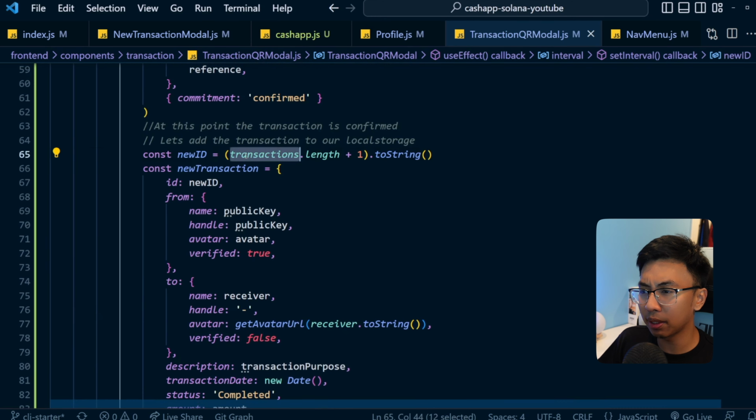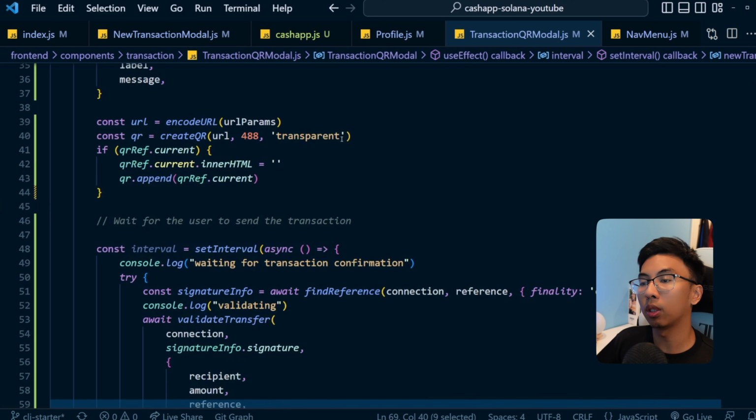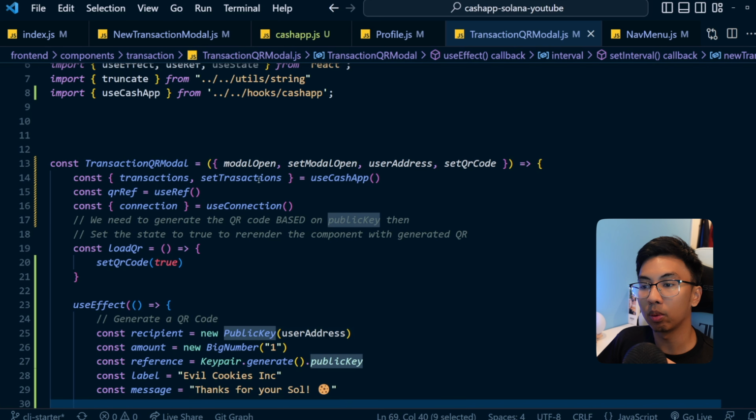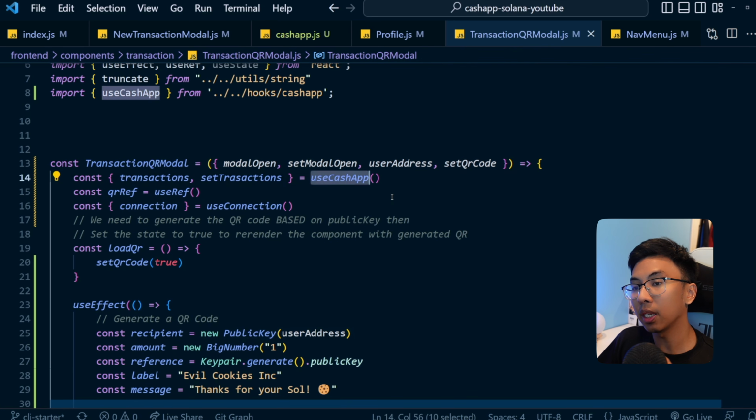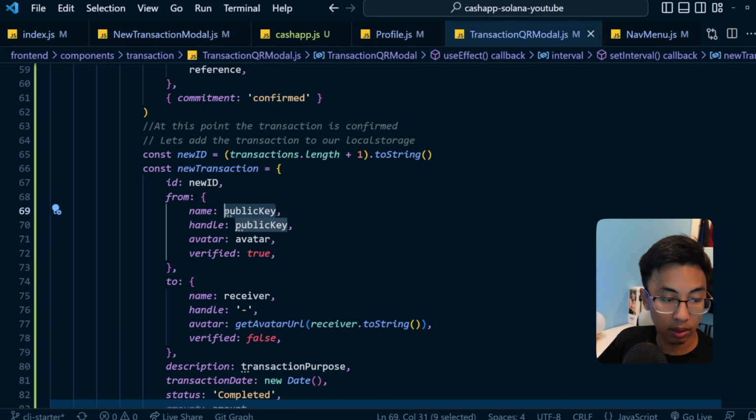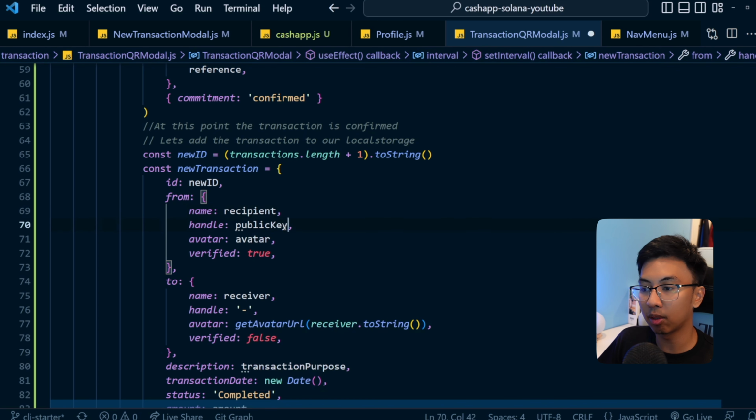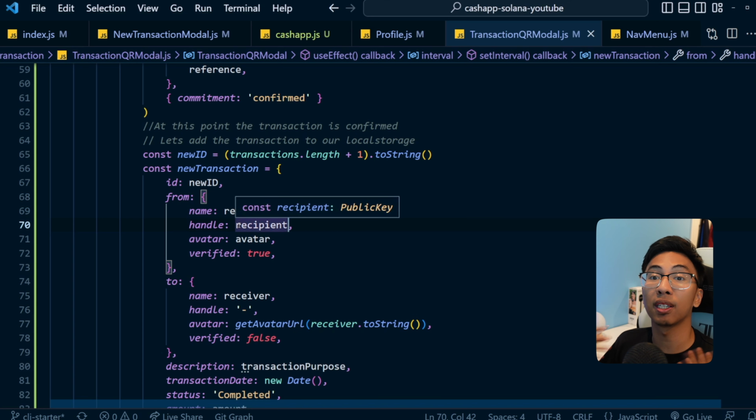All right, so it knows what transaction is. It doesn't know what publicKey is, right? So how can we fix that? One option is to get publicKey from useCashApp, but there is something we could use. We can use recipient. Recipient is already what we need. It's already the public key, so it's us. Recipient is another way of saying user address.